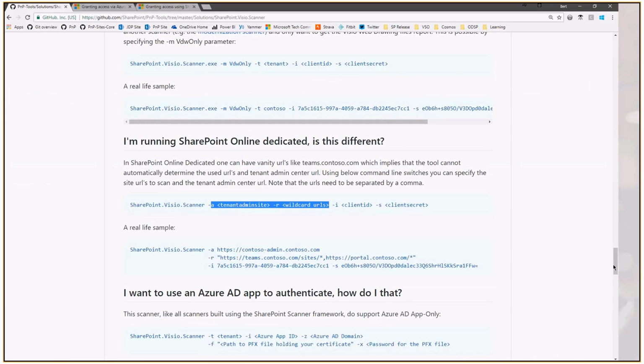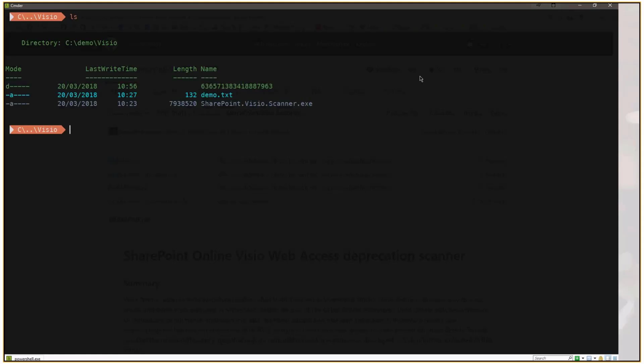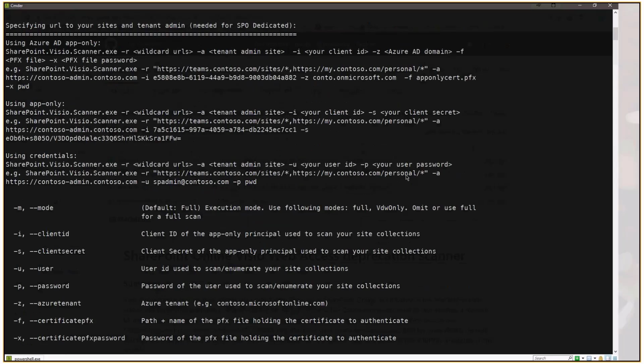All right, with that being said, let's flip to the tool. I have a command prompt here where I downloaded the scanner already. Let's do an ls. You see there is the SharePoint.Visio.Scanner.exe listed, and we can run this. So I can say SharePoint.Visio.Scanner.exe, and if I hit enter, I get information around how to run the tool.